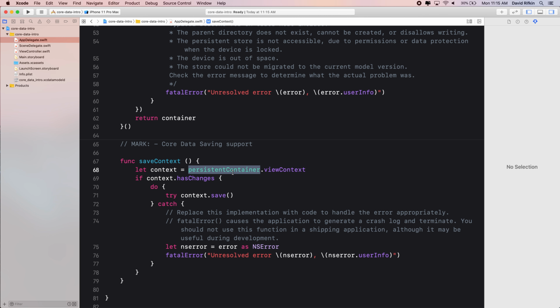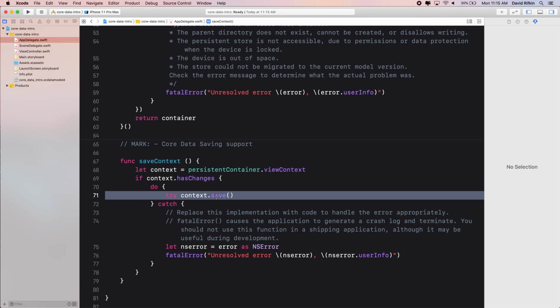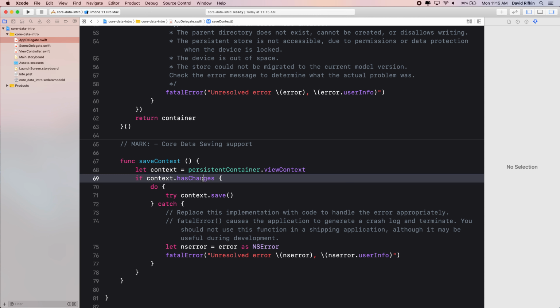There's a property on any context called hasChanges. And if you have changes, it tries to save them. Where does it save them? The persistent store. How does that work? You don't have to worry about it. How does this hasChanges work? You should probably know a little bit about it.